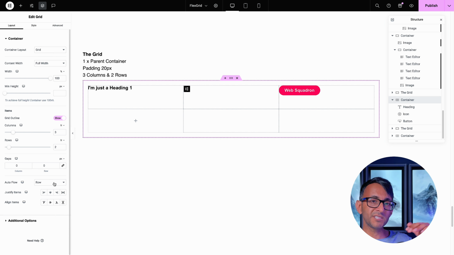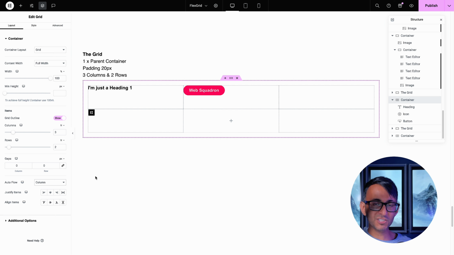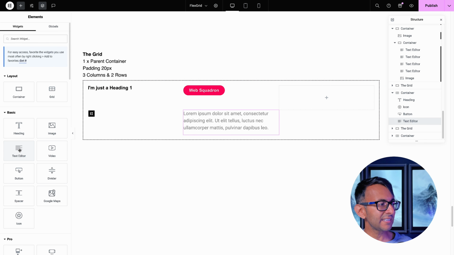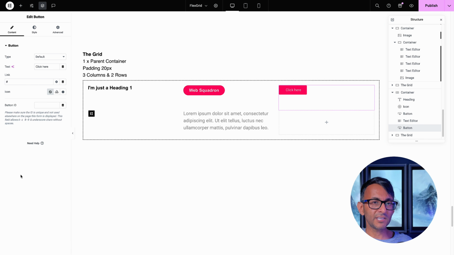The auto flow decides how things are added. So every time we added, they were going like that in a row pattern, and then it wrapped onto the next line. If we were to set it to be column, it would actually go like a reverse N. I always have to think about this. Yeah, it's a reverse N. So if I was to now add in another element, like a text editor, it would go here. And if I added in another one, in fact, no, we'll add in a button, it goes like that.